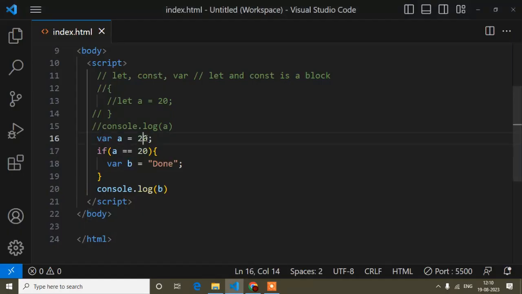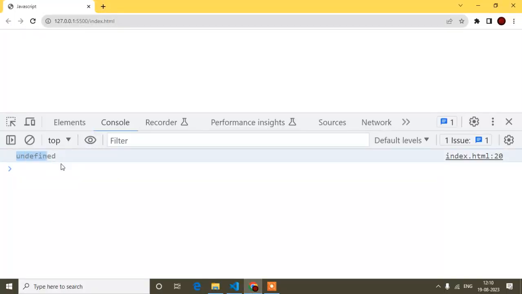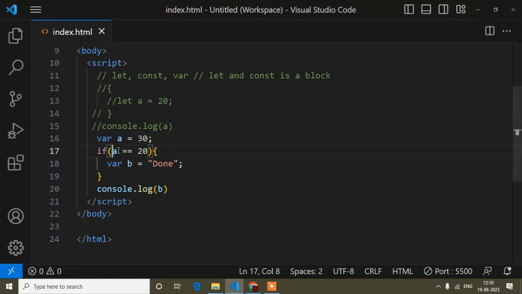But if a is 30, will I get the output? No, right? Undefined, because here this condition is not matched, because a is 30. So here I checked when a is 20, that time this b variable will be created. Now this condition is not matched, so the variable is not created, so I will get undefined. Okay, means b is not defined yet. Hope it is clear. This is one thing, but my main motive is to show the difference between let and const.